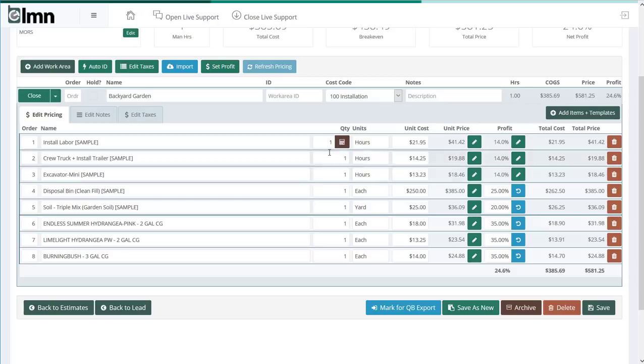So here I could say, well, I think it's going to take 3 people 1 day to do this garden. So if we're working 8-hour days, 3 people times 8 hours is 24 man hours. So that's what I'm going to put in there. Now for the crew truck and the trailer, if I'm measuring it in hours, I need 8 hours. If I was measuring this in days, I could have just left it at 1 day. But in this case, it's measured by the hour. So I have to add 8 hours.